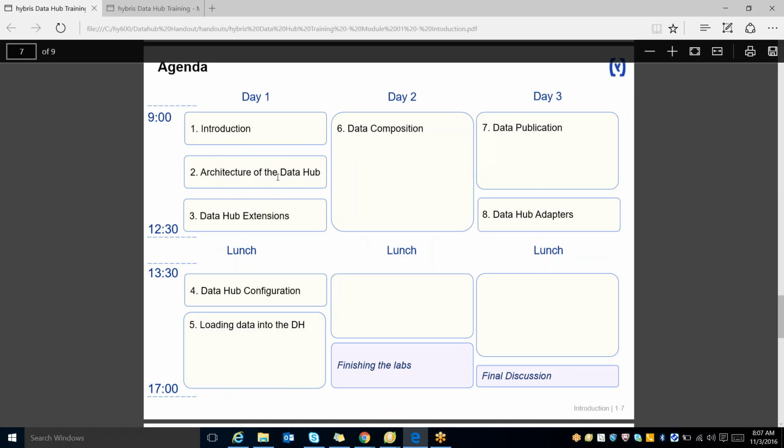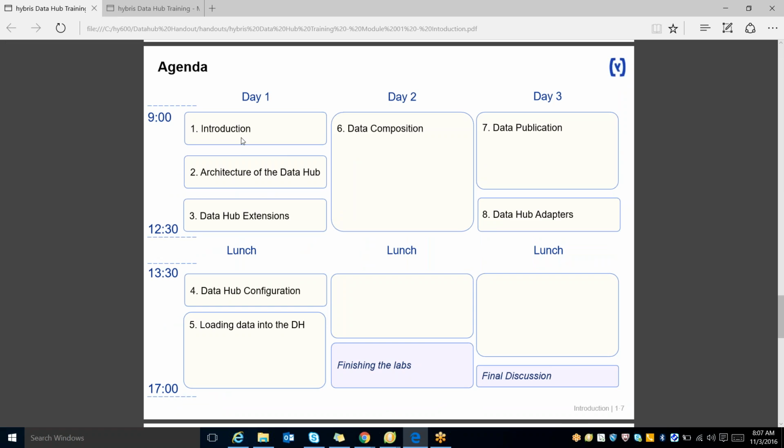Technically, we talk about the introduction of the data hub and the architecture of the data hub. Then we talk about how you can create your data hub extensions, how you configure your data hub, and how you push your data whenever you want to send it via data hub to your hybrid system. We also talk about the data hub composition, the publication, and data hub adapters.